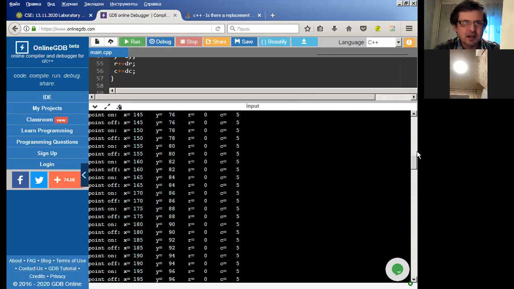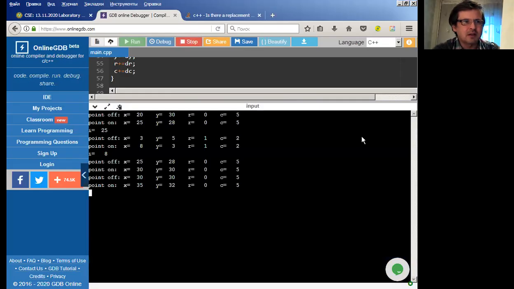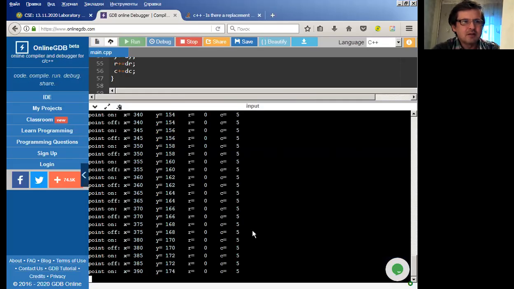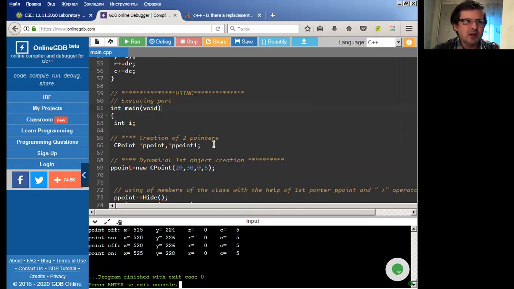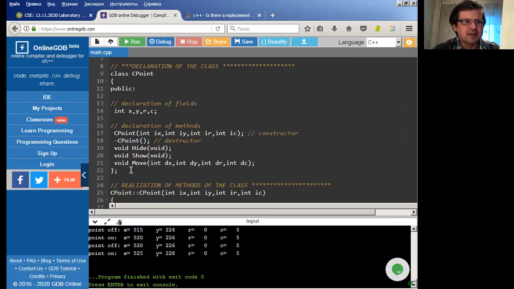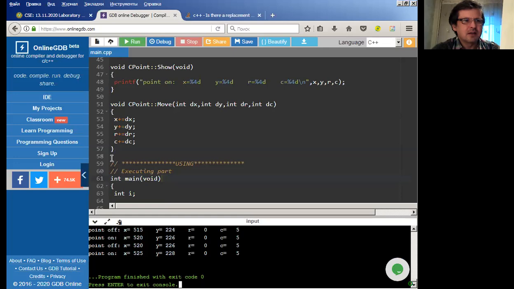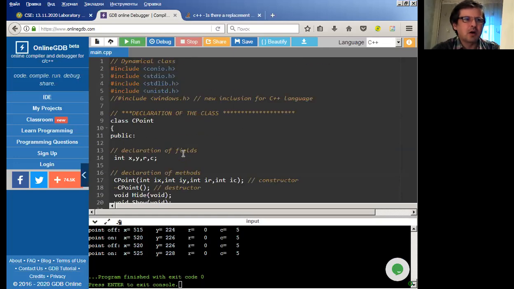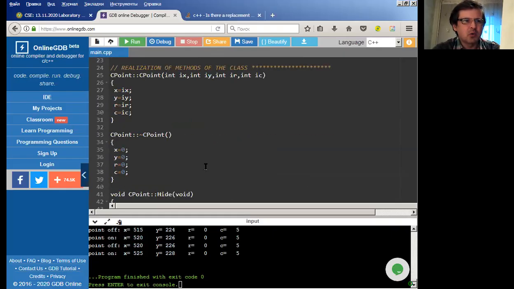So the result will be completely the same. On the screen you see the same. Let us press run again to see all the dynamics. Yes, the result is the same, but the use of memory is different. The declaration of the class is the same, the realization of methods is the same, but it is no matter how we create the object.